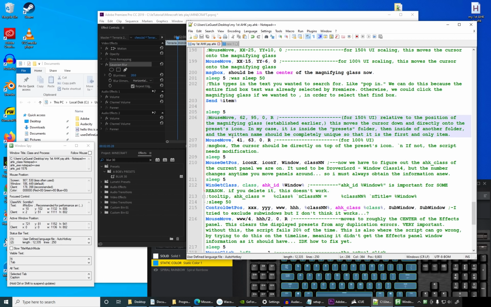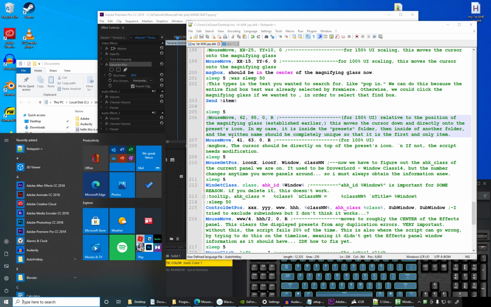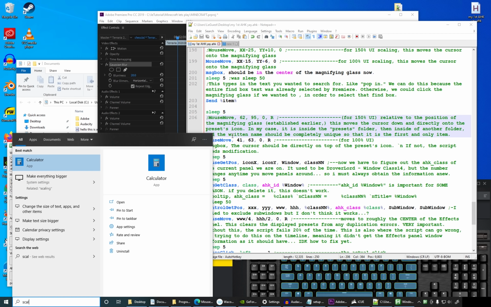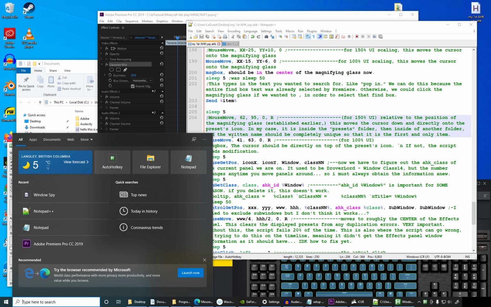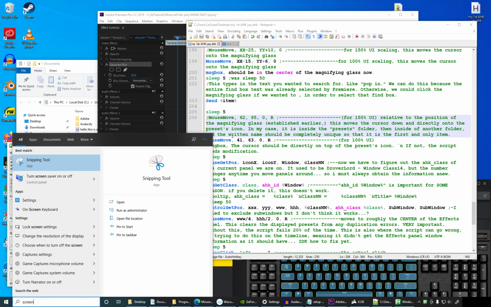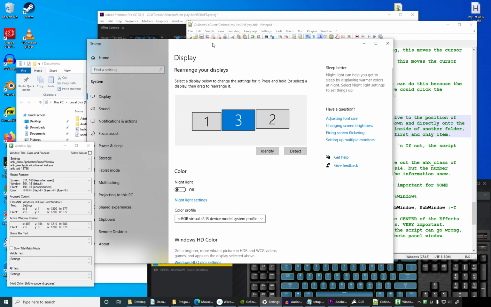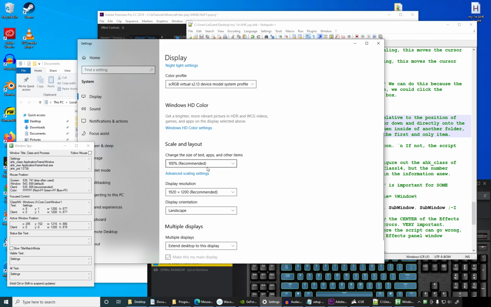Now, let's check. This is when it gets weird. We have to see what our UI scaling is. I think it's actually 100. So we might actually be fine. Windows. Scale. Come on. UI. What even is it? Screen? Monitor? Jeez, display. We're at 100%. Okay, we're at 100%.